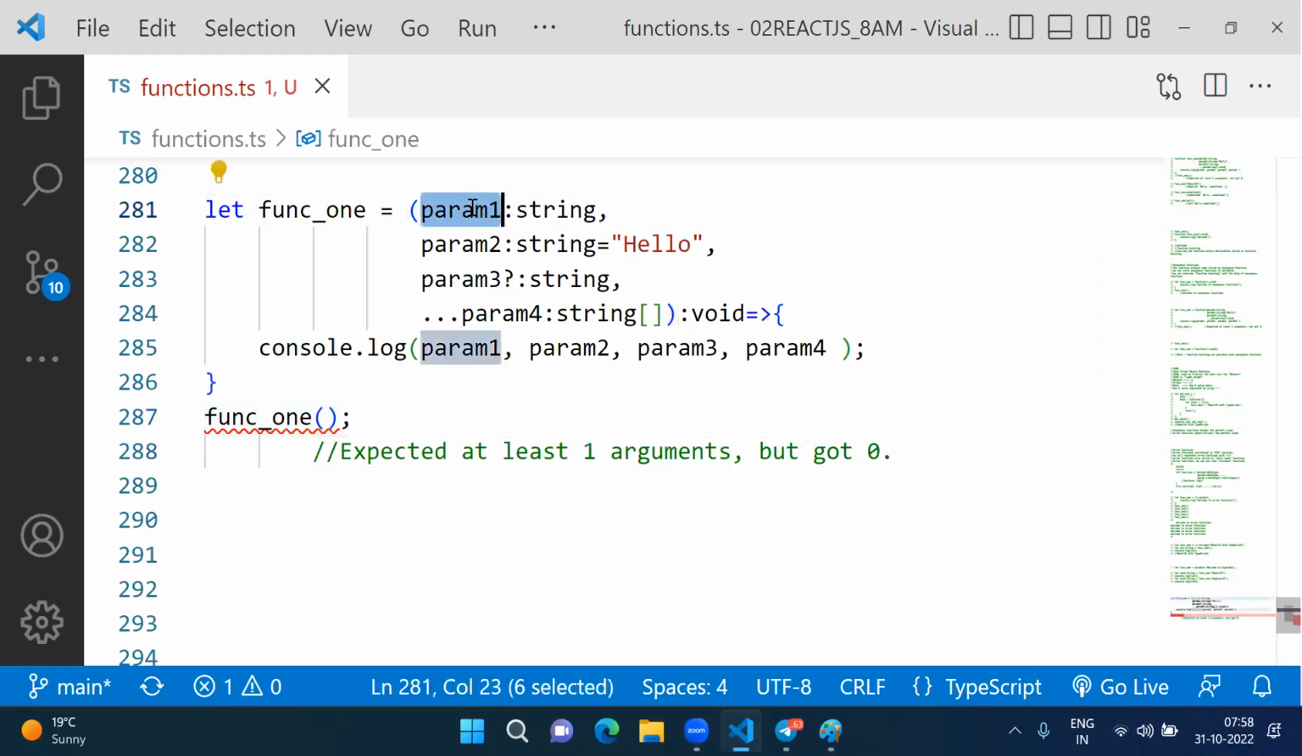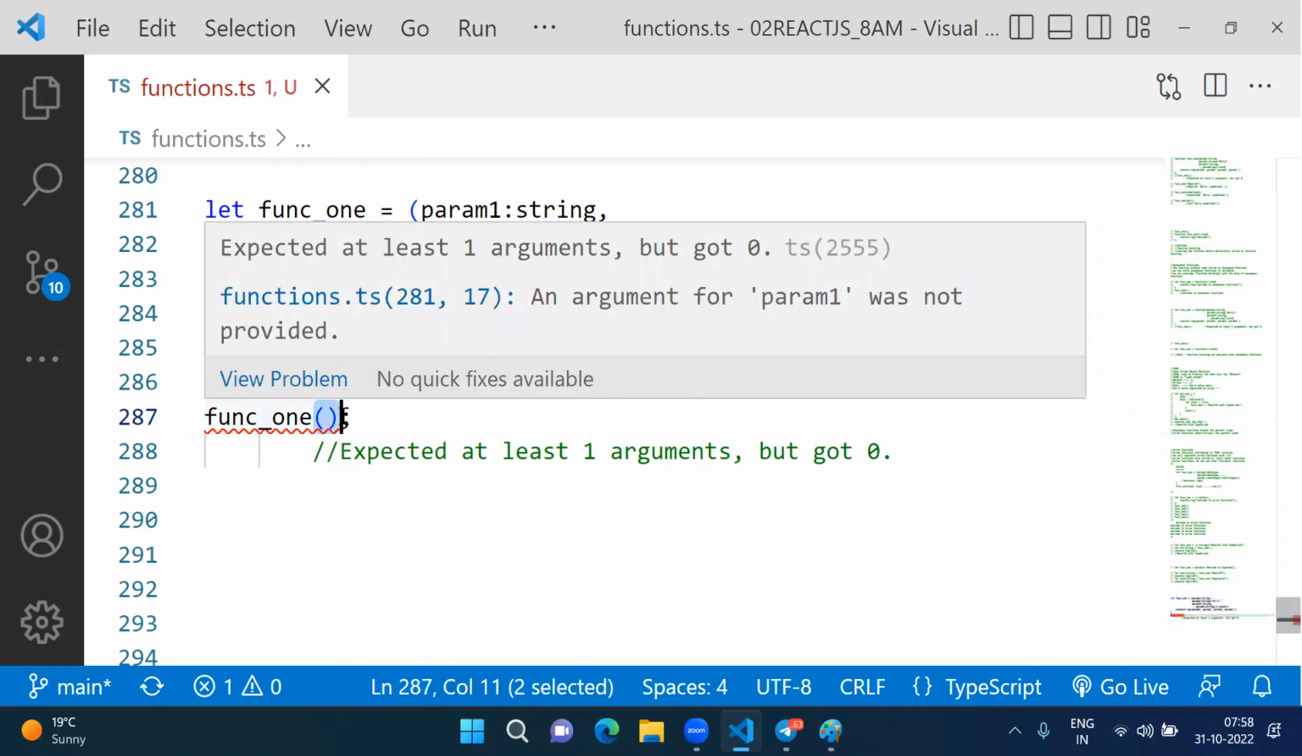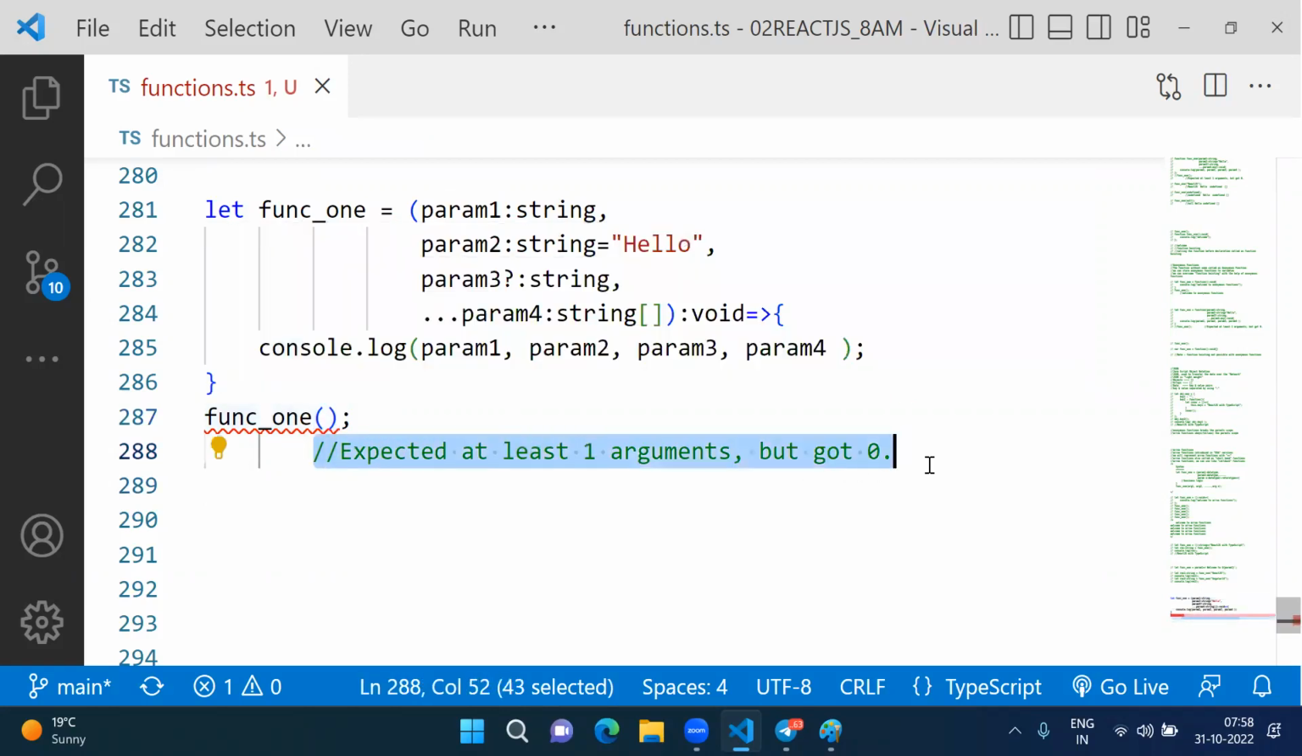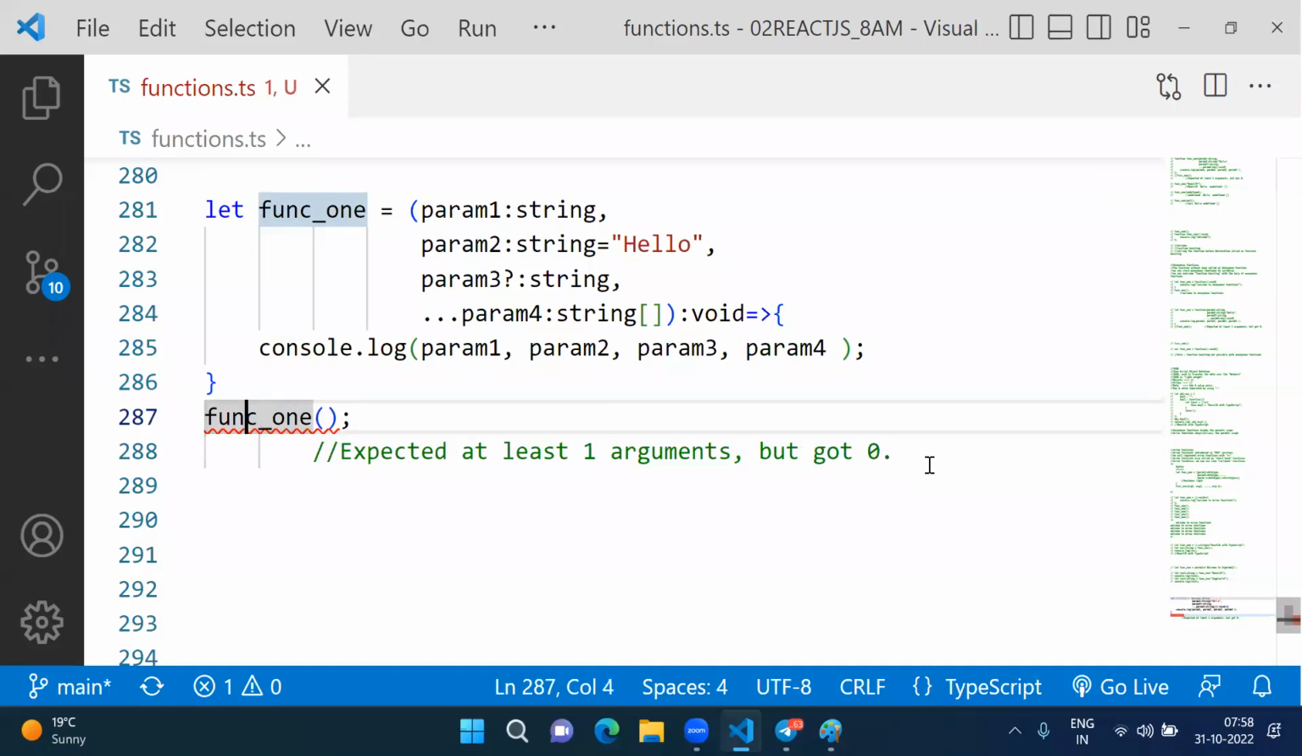Which one is mandatory? Parameter 1. Did we supply parameter 1? No, we didn't supply parameter 1. So what is the error we are getting? Expected at least one argument but got 0. So this is the transpilation error, a compile time error.